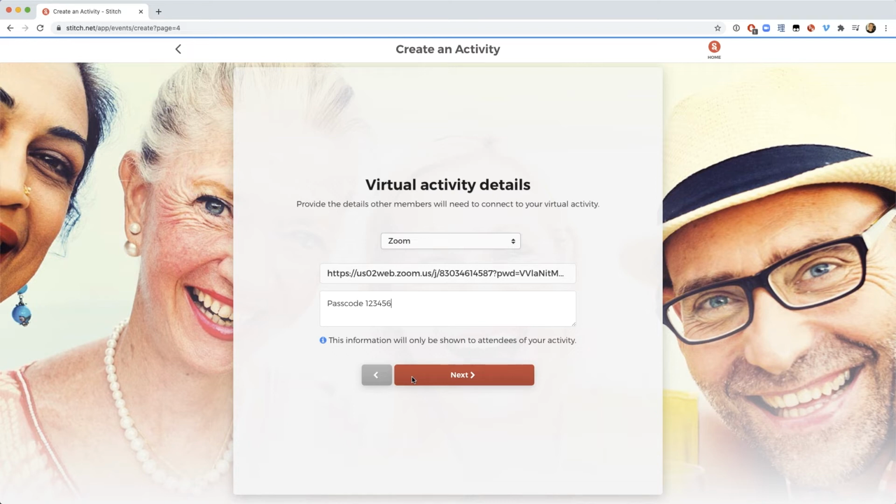They'll never see the meeting web link. We do it in this way to keep your virtual event completely secure, as it means your meeting link is never posted publicly, so the only people who can come along to the event are the attendees and need to be verified Stitch members. It also helps us confirm that the people who said they would attend actually do come along, which helps us cut down on no-shows. So please don't share your meeting link with anyone, you just need to enter it here.